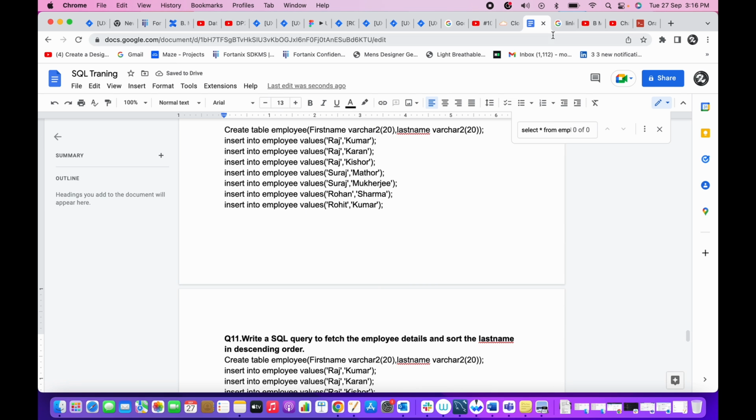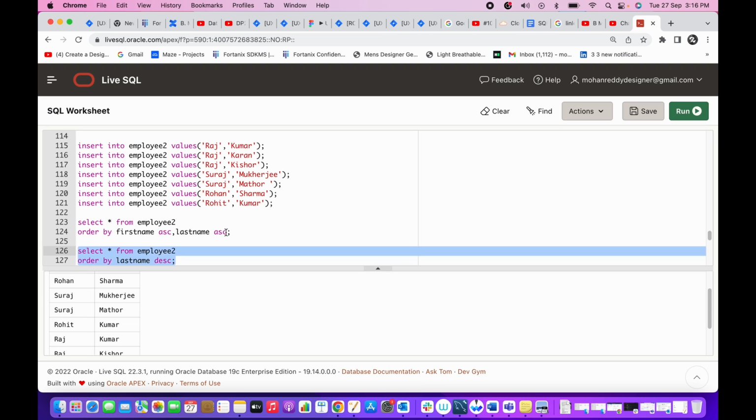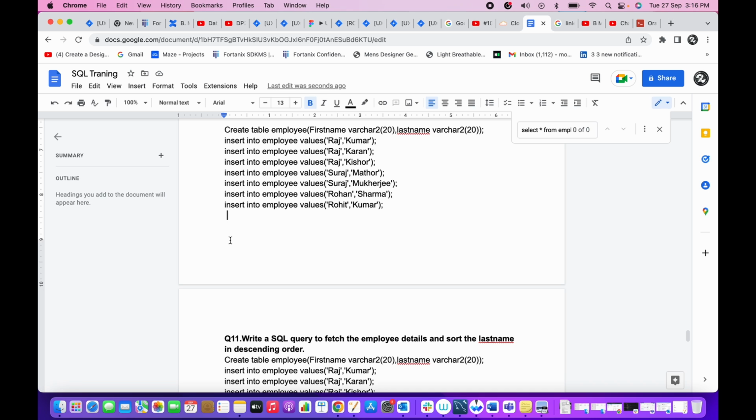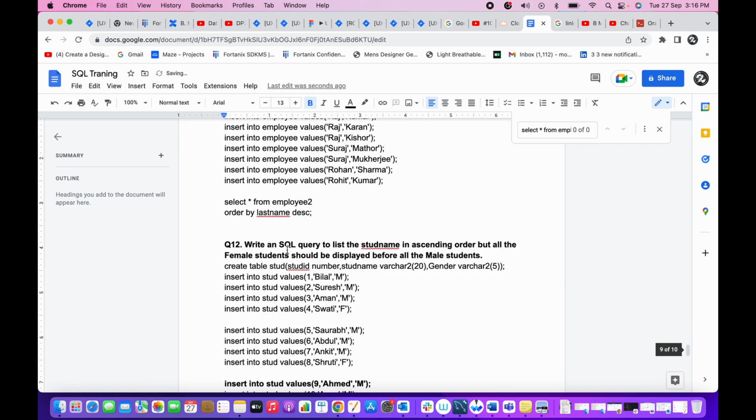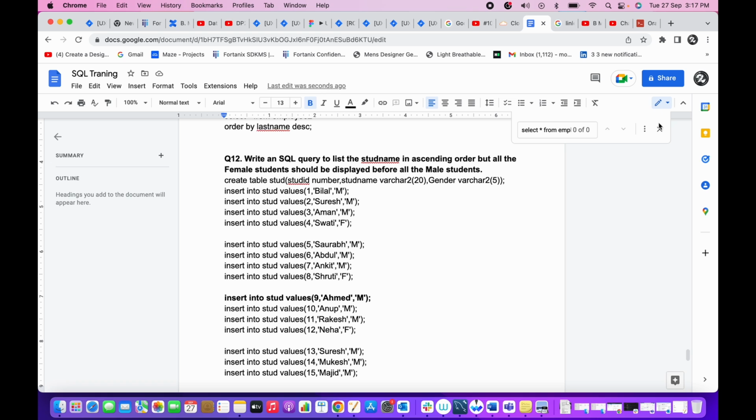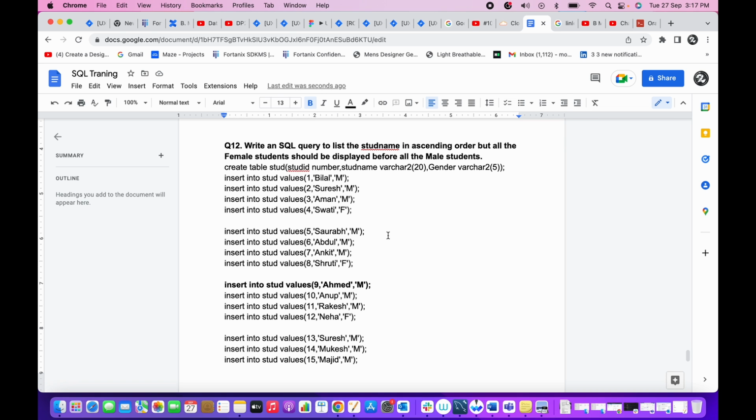For this question, this is the answer. Okay, now what is that? Write an SQL query. Okay, here is interesting. Write an SQL query to list the student names in ascending order, but all the female students should be displayed before all the male students.